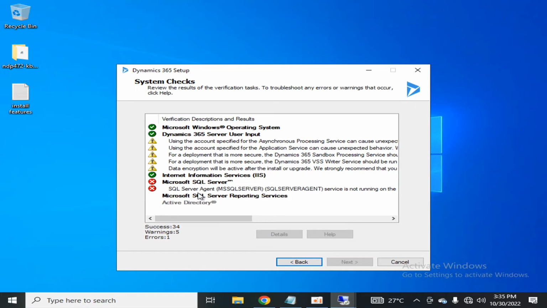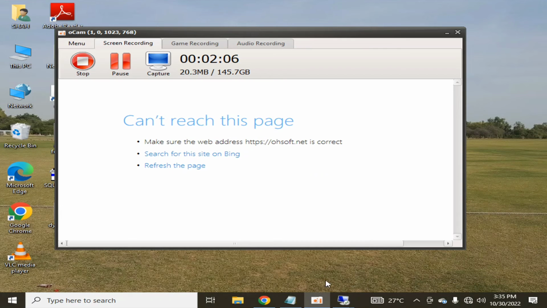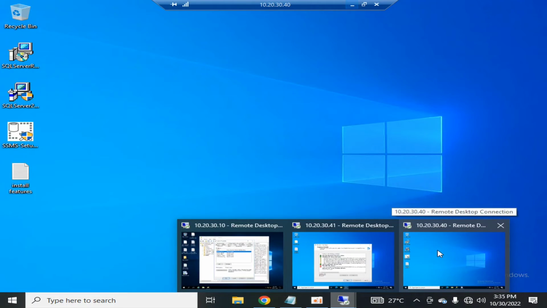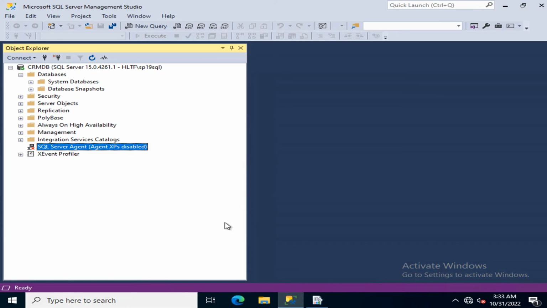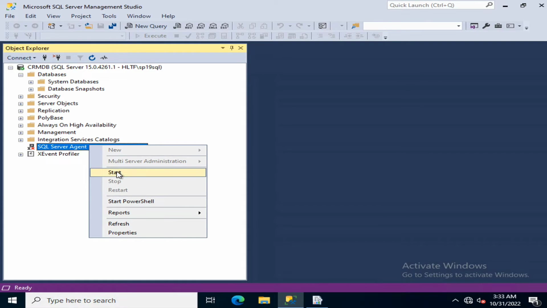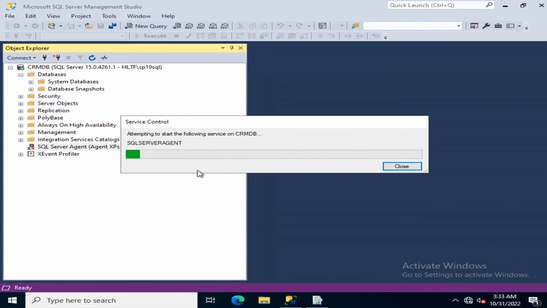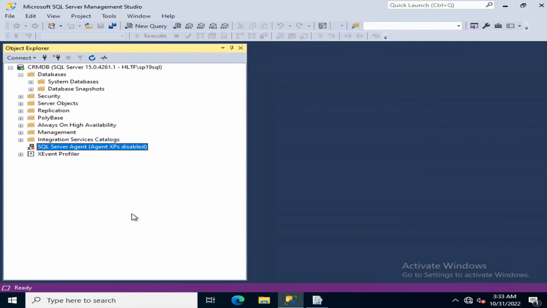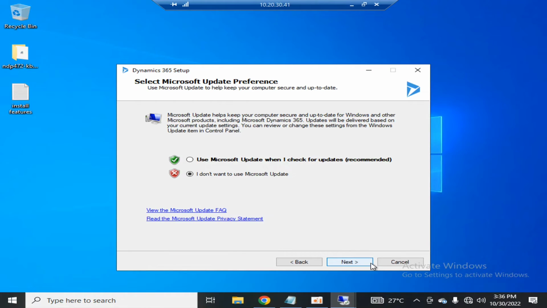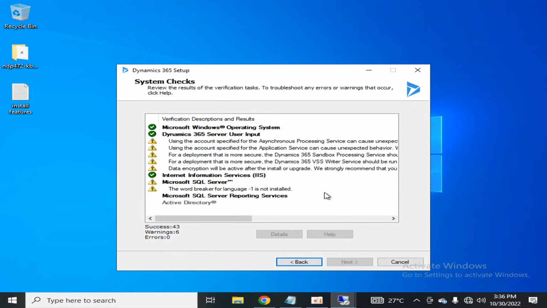Okay, it's telling me that the Microsoft SQL Server agent is not running. We have to start the Microsoft SQL Server agent here. This is the agent, and we will just right click and start the agent. Now the SQL Server agent has been started. Okay, fine. Now there's no error.